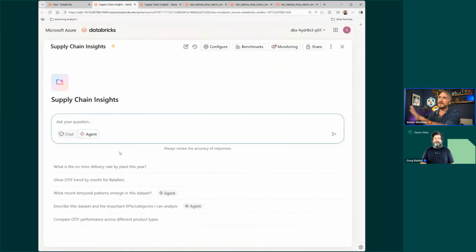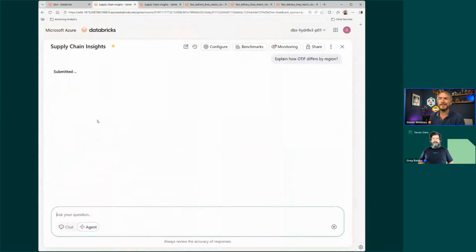So they want you to be able to go into this kind of space and go, explain how OTIF differs by region. OTIF being on time and in full, it's a KPI commonly used by supply chain. Did my delivery get to where it needed to be, and actually was it in full? Or did I get a partial delivery and I've got gaps in my supply chain? I need to go and do something to try and fix it.